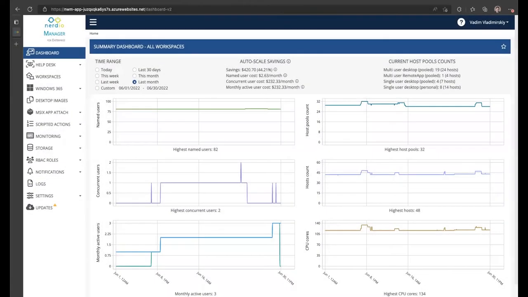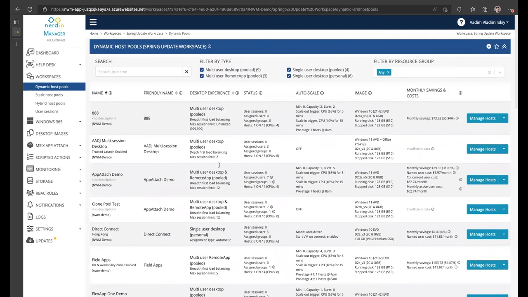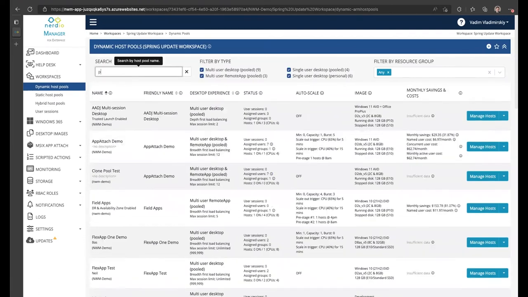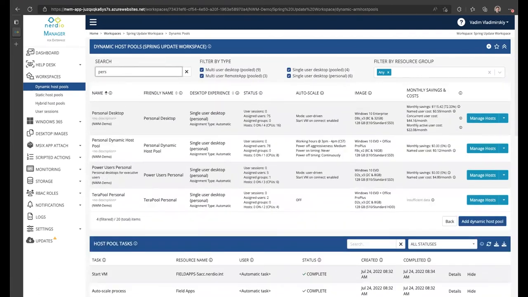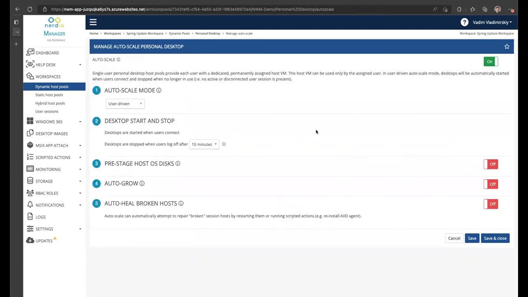In this video, we'll take a look at a new feature in Nerdio Manager version 4.2 and later called pre-staging of operating system disks for personal desktops. Let's jump directly into a personal desktop in my demo environment. So let's search for this host pool I've created called personal desktop, and let's open up the autoscale configuration page.